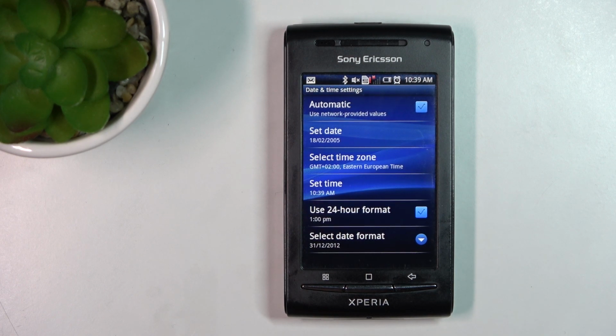So also here you can change the format of your clock, simply by tapping on this indicator you can apply 24-hour format clock or 12-hour format clock. So that's it, that will be all.